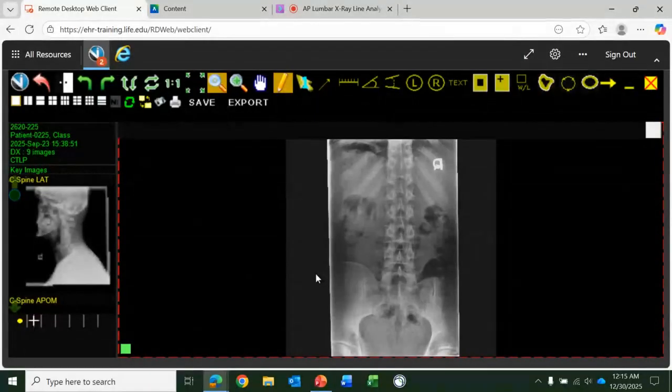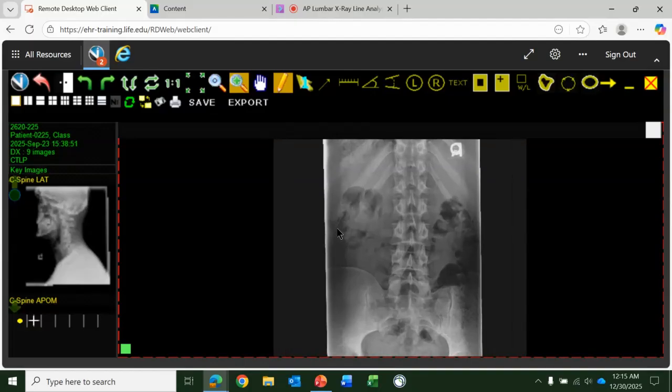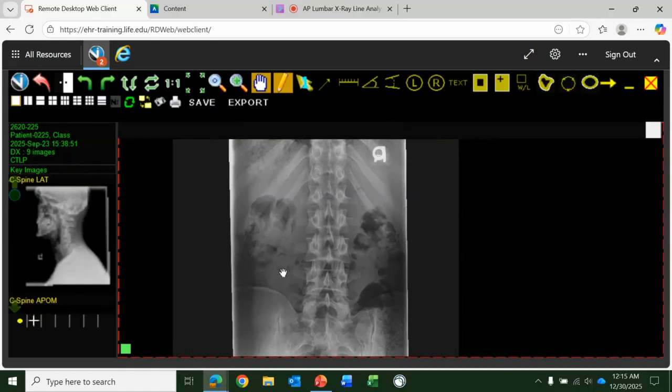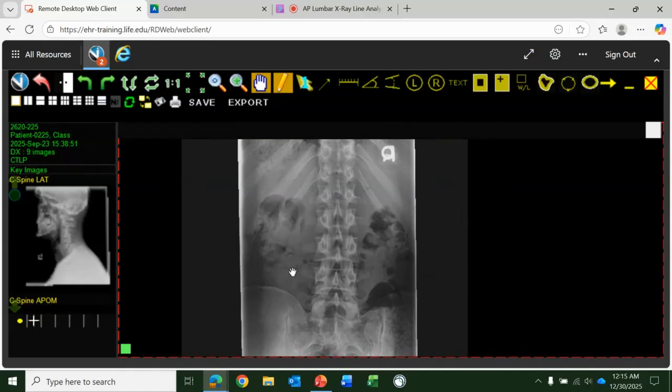A to P lumbar can be analyzed by zooming in the image. Let's make this larger. Turn off the zoom image annotation. Click on pan image. Let's move it to the center of the screen.